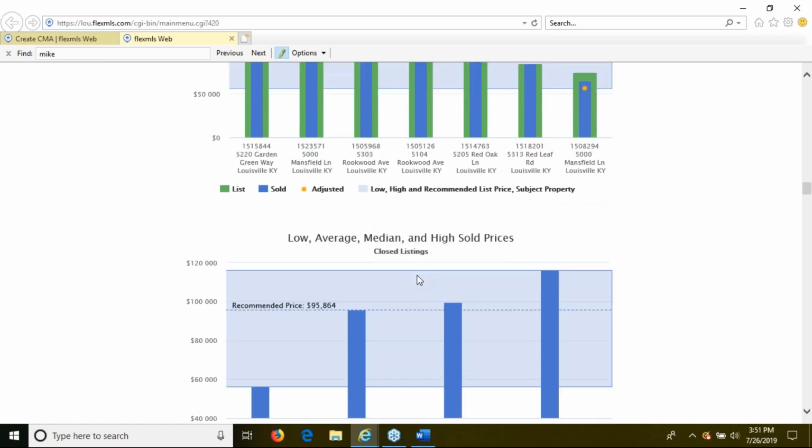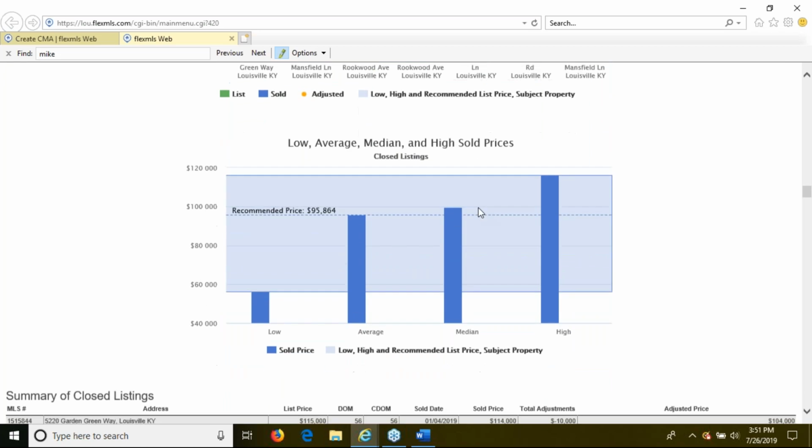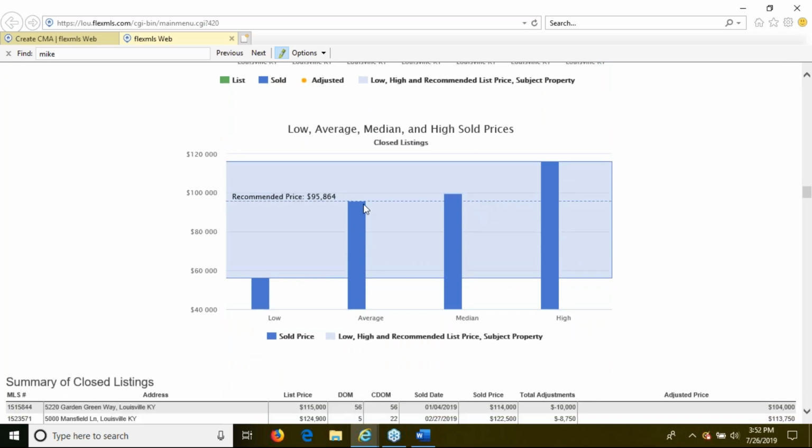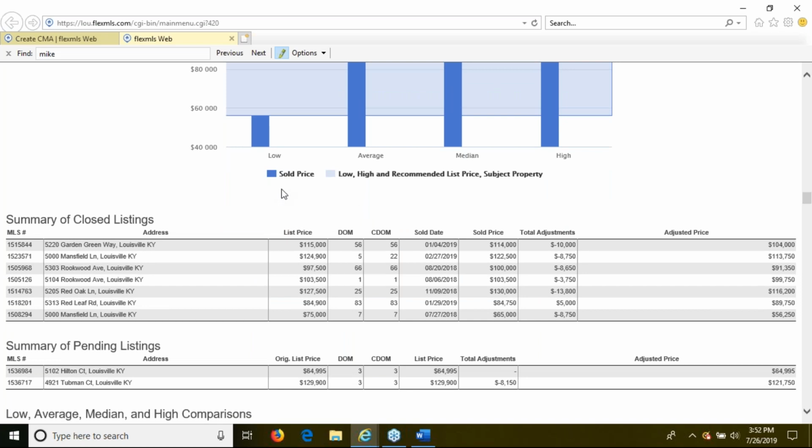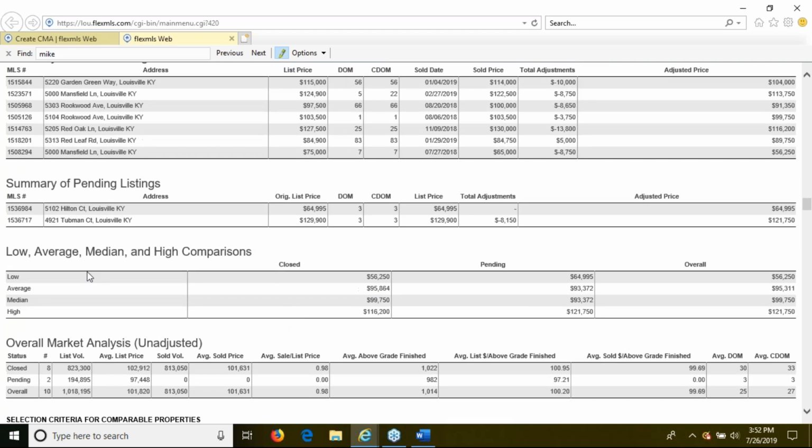If we scroll down a little bit more, we get the low, average, mean, and high on a chart. So we can see the lowest it went for, the average, the mean, and the high, along with the recommended price. Then we scroll down further, we get all those charts broken down into actual numbers. This one shows the total adjustments and the adjusted price after. Also for the pending, we now see the low, average, median, and high in numbers. And down here we see the overall market analysis, which was the average for all of the different areas.